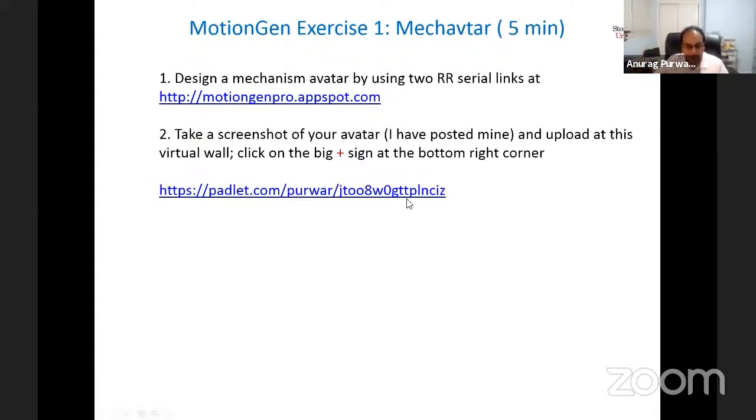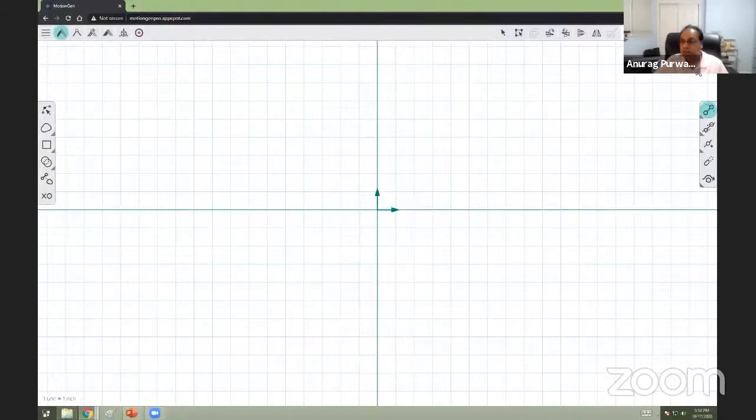But before that, let me give you a quick demo of how MotionGen works. When you look at this interface, you see a series of icons. On the right-hand side, you see these icons. These are what we call mechanism modeling icons. Using these icons, you can model a mechanism, you can synthesize a mechanism.